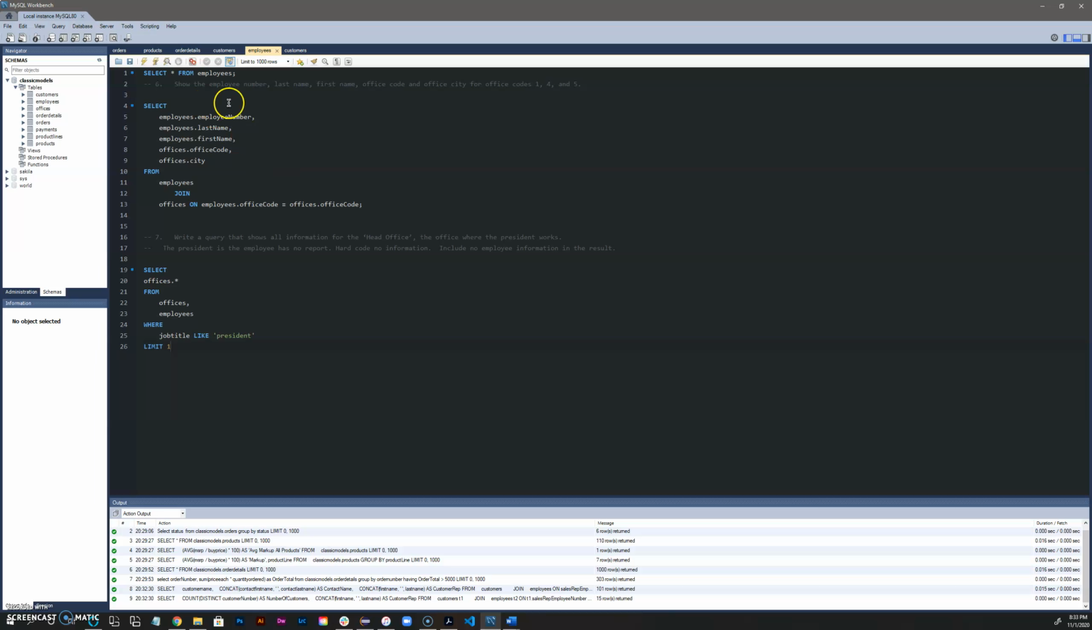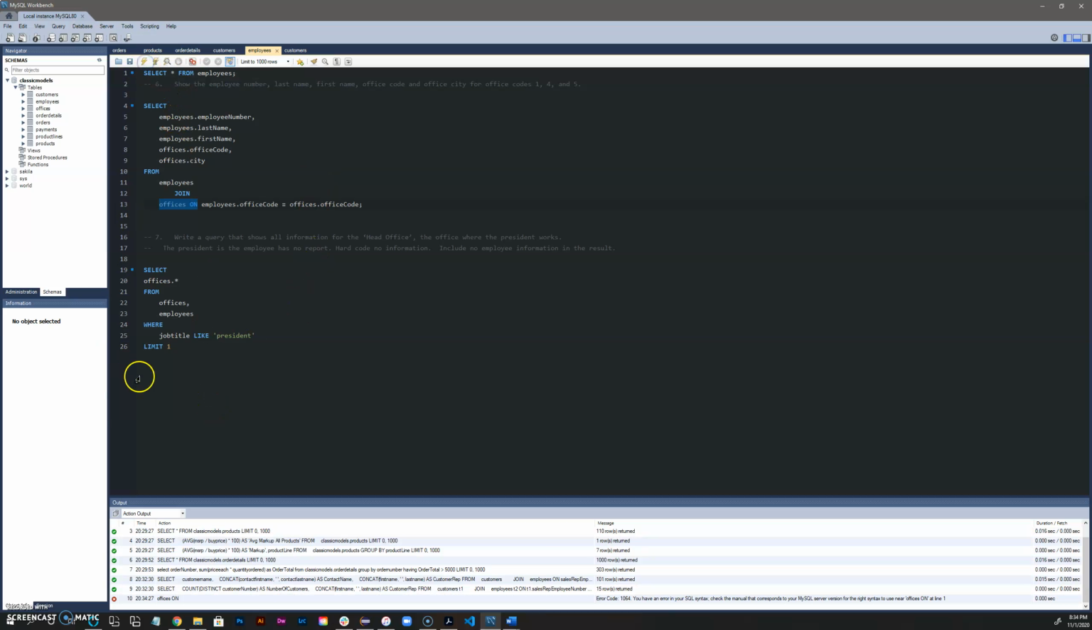Number 6, show the employee number, last name, first name, office code, and office city for office codes 1, 4, and 5. So on this one, I selected employee number, last name, and first name from employees, and then office code and city from offices. We're doing queries from the employees table and offices table, and joining on office code for both tables.